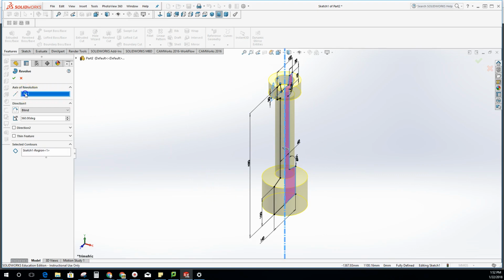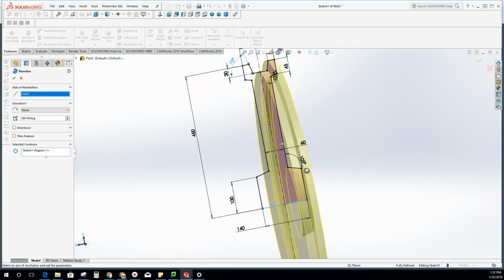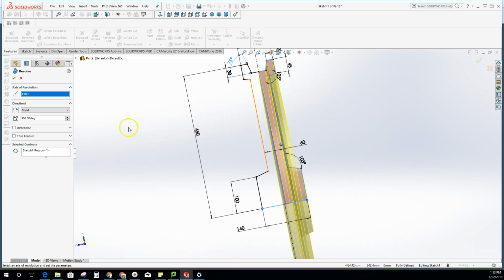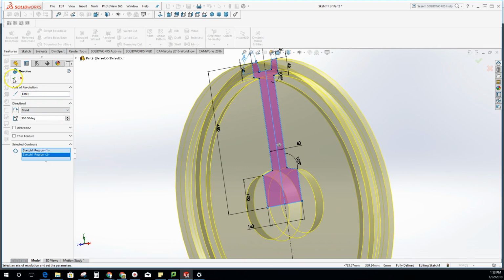The reason is our axis of revolution. Right now, axis of revolution automatically selected on the vertical center line. Well, that's not what we want to rotate it around. And so instead, I'm going to select in that box, and I'm going to go down, and I'm going to select on the bottom horizontal line. Hey, look at that. Now we only have half our wheel, though, so we need to go ahead and select in contours, select our other side, and now we can see the entire thing. Check mark.